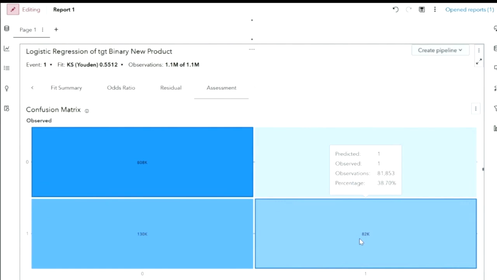You can see that I have almost 82,000 purchasers that were correctly identified. I can also go to the diagonal here, which talks about how well my model is modeling non-purchasers. We can see that it actually correctly identified over 800,000 non-purchasers.